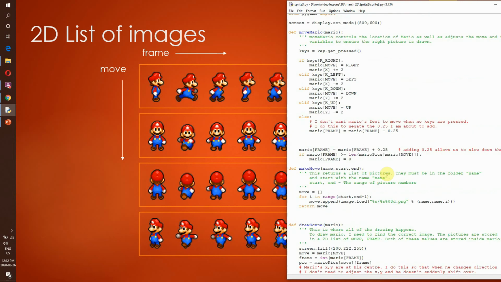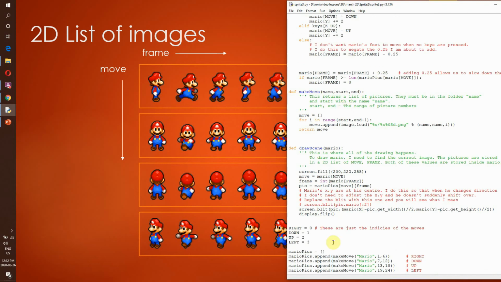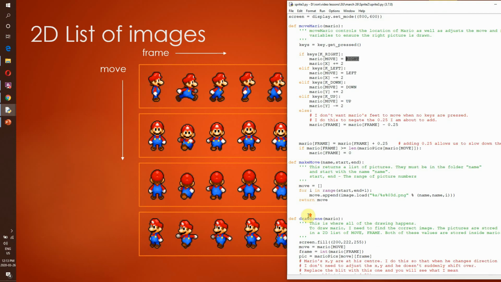Okay, in move Mario, I get the keys that are pressed. Now this K right, that's built into Pygame. This move and this right, those are mine. Those are just the numbers here I named. Now, the more you have variables that are just sitting as like 0 and 1, the harder the code is to understand. These are called magic numbers. If I have the number 0 there and it means something, but it's not obvious what it means, it's called a magic number. So you want to avoid those.